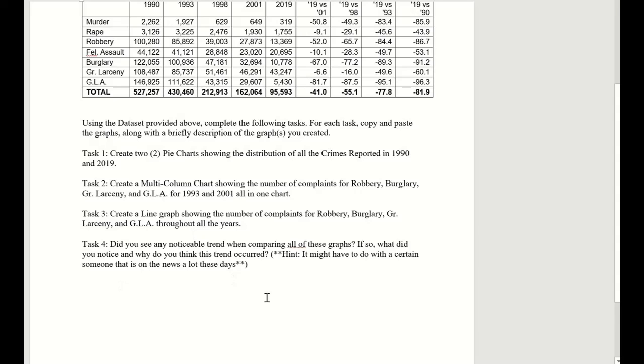Lastly, task 4, did you see any noticeable trend when comparing all of these graphs? So now you've created essentially 4 graphs, right? 2 pie charts, a multi-column chart, and a line graph. When comparing these, did you see any trend? If so, what did you notice? The reason I put that is because there are some students that just give me a one-word answer. Yes, I did notice a trend, without telling me what the trend is. So make sure you tell me what that trend is and why you think this trend occurred.